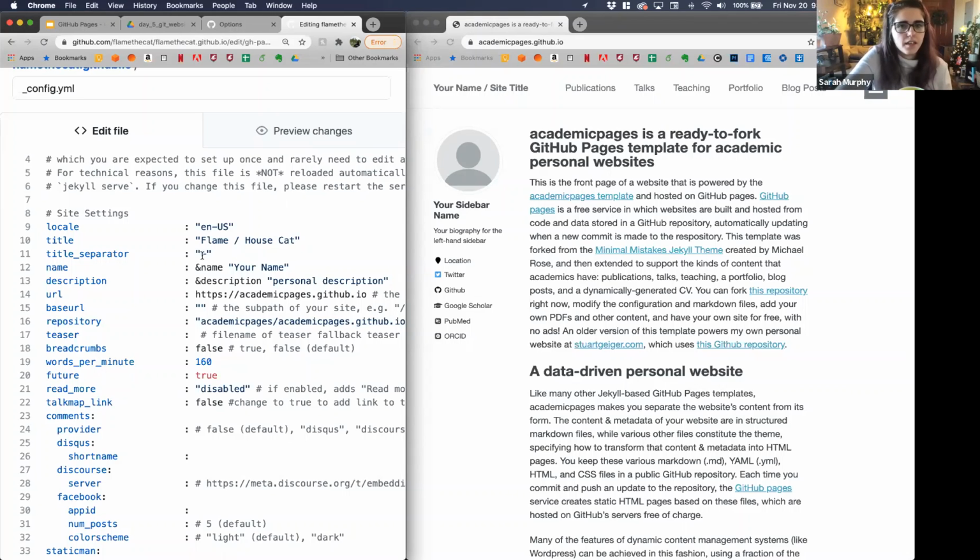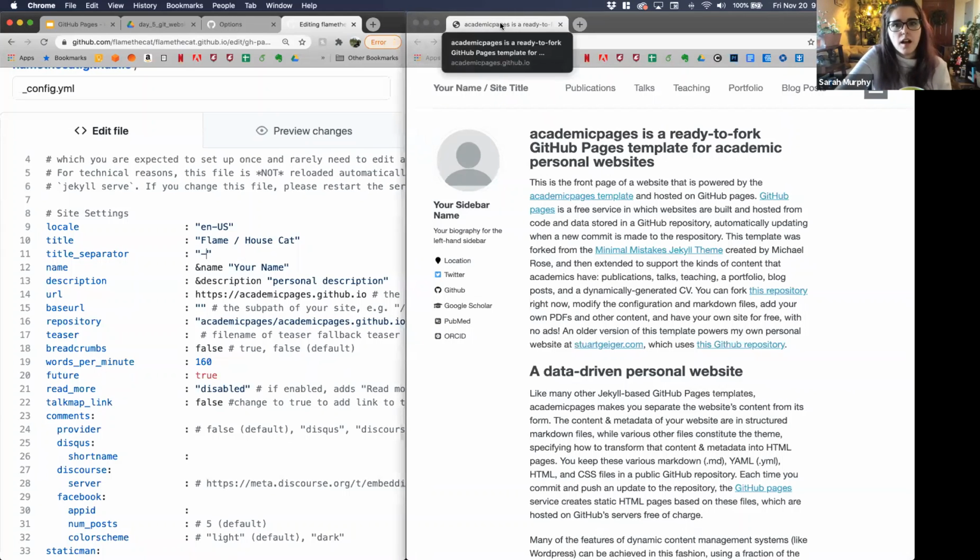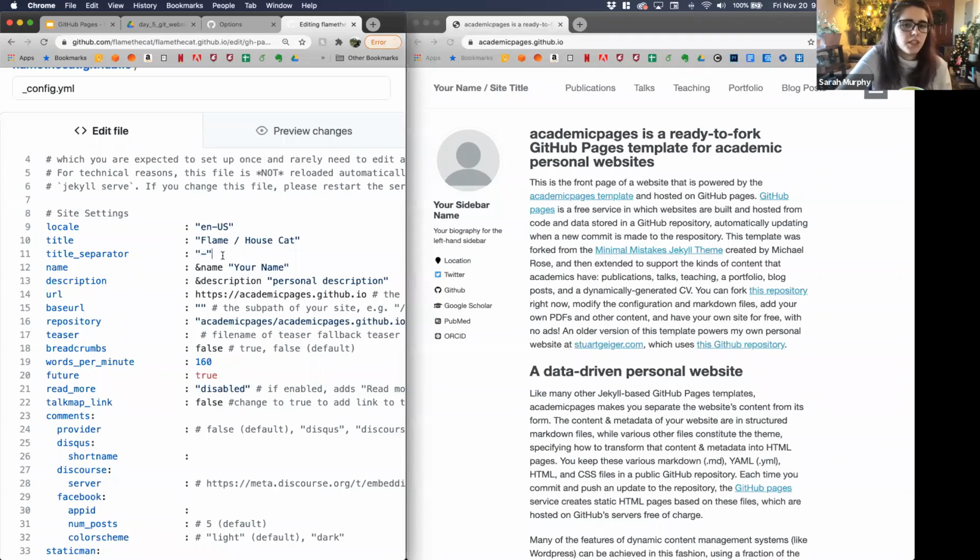The title separator is what separates your title. So if you hover over this, I don't know if you can see that, but when I hover over my tab, it says this is a ready to fork GitHub pages template. And so what this dash means is it is modifying what is shown in this title. So it's just the dash between our page name and our website title.